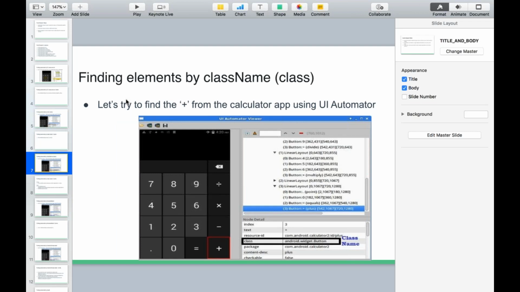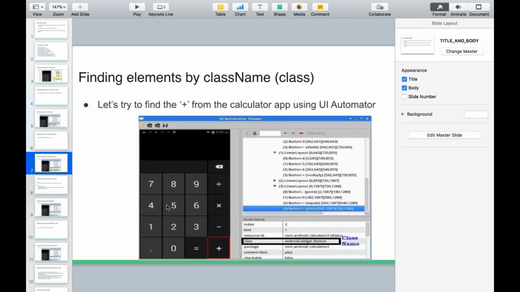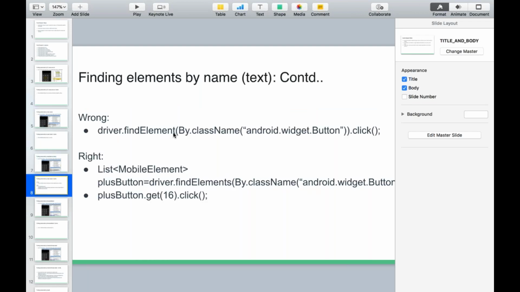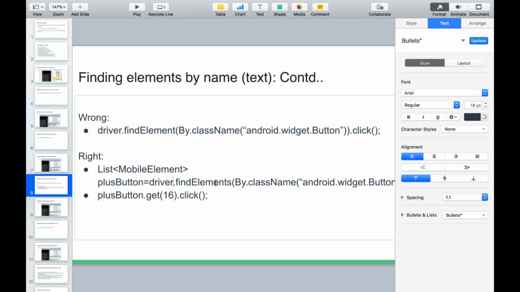This is the class name. As you can see, android.widget.Button. We can use android.widget.Button and click. But this is the wrong way. Why? Because all other elements are sharing the same class name. As I've told you earlier, EditText or TextView, both use the same class name. So we should not use that to locate the element, but we can use a list. We can find the elements sharing the common class name, get the list, and using that list we can click on the element.